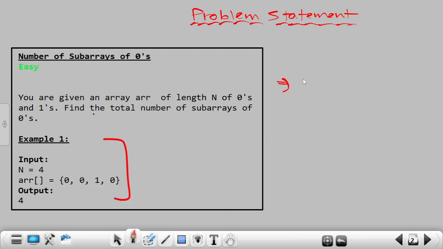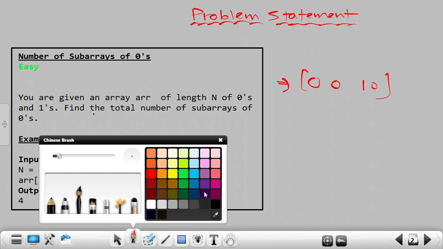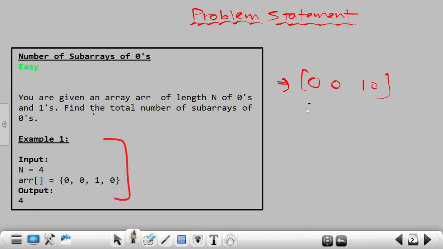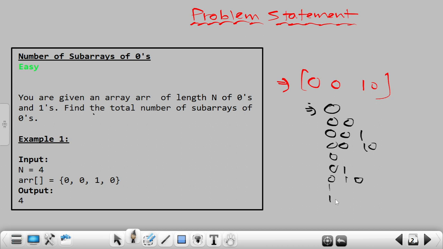So the example says that you have an array having 0, 0, 1 and 0 as elements. So you have to find the total number of subarrays of zeros. Fine. Let me write the total number of subarrays. So I'm going to have 0, 0, 0, 0, 0, 1, 0, 0, 1, 0. After that I have 0 and 0, 1 and 0, 1, 0. And then I will have 1 and 1, 0. And at the end I will have 0. These are the total number of subarrays.